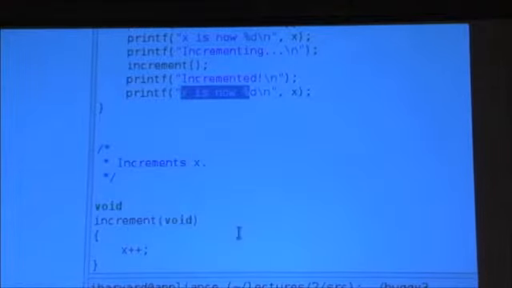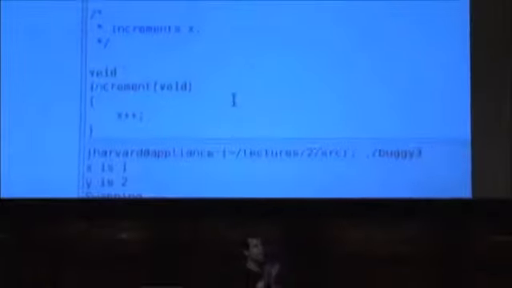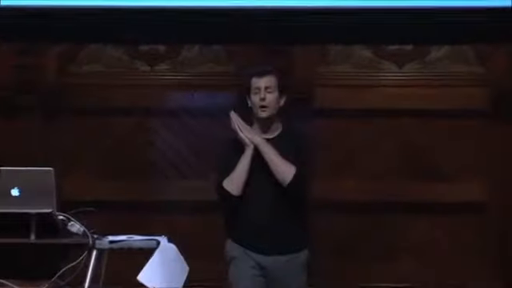So no, and what's the short answer? I'm trying to do x++ inside of increment, but it's a void function, which means it has no output, it doesn't return anything, but more worrisomely, what else is also buggy here? Yeah?